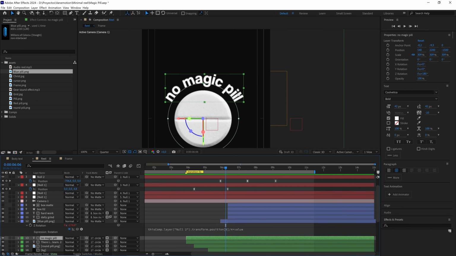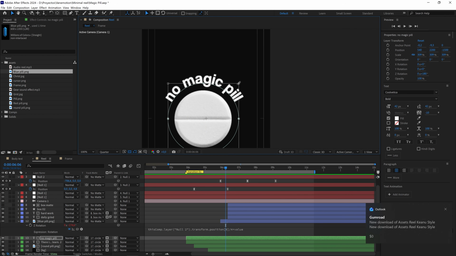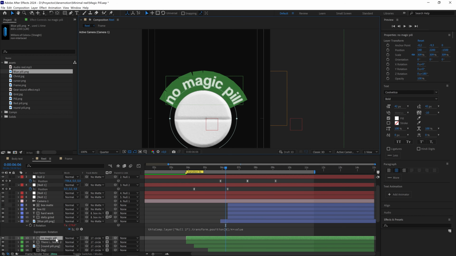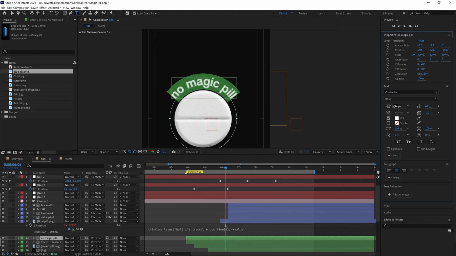I'm going to make this text here a little smaller. By double-clicking on the mask, we can reduce it a bit. And maybe the text size too, for example, to 35.